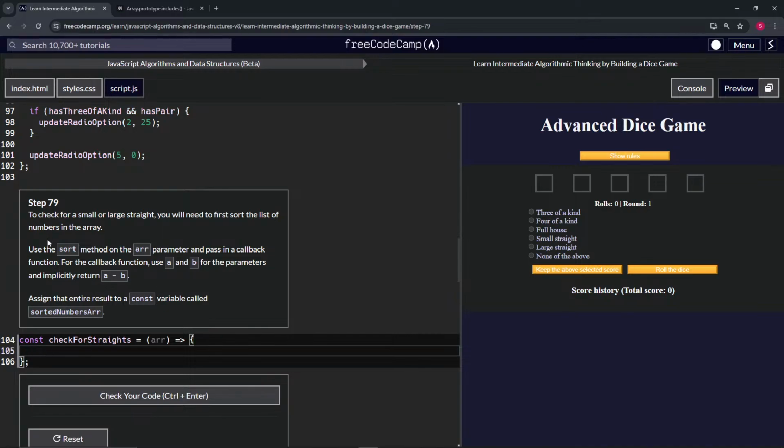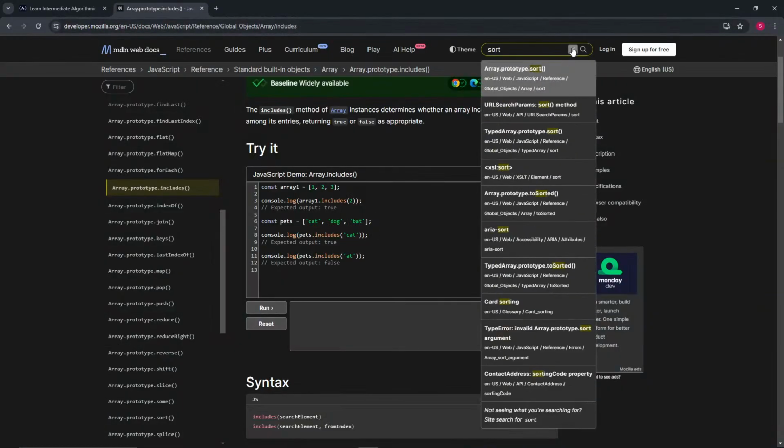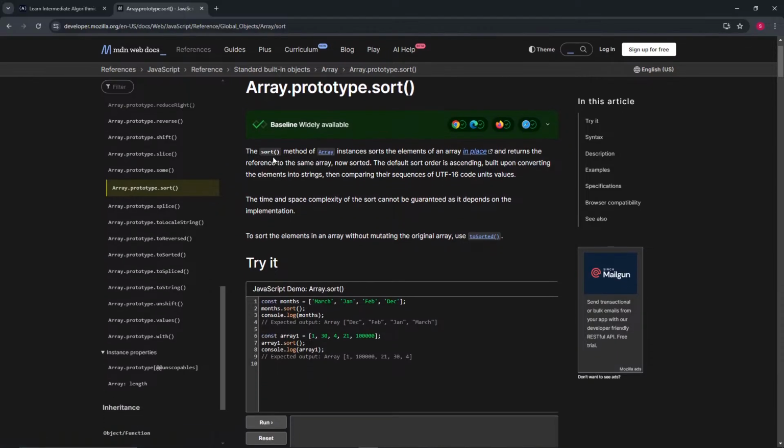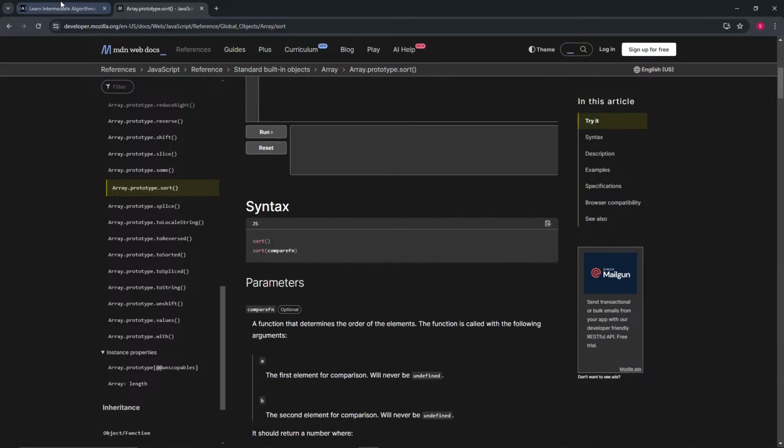So yeah, we'll use the sort method on the R parameter. So we'll say r.sort. And if you forgot about the sort method, let's bring it up real quick. Sort, boom. The sort method of array instances sorts the elements of an array in place and returns the reference to the same array now sorted. The default sort order is ascending, built upon converting the elements into strings, then comparing their sequences of UTF-16 code unit values.